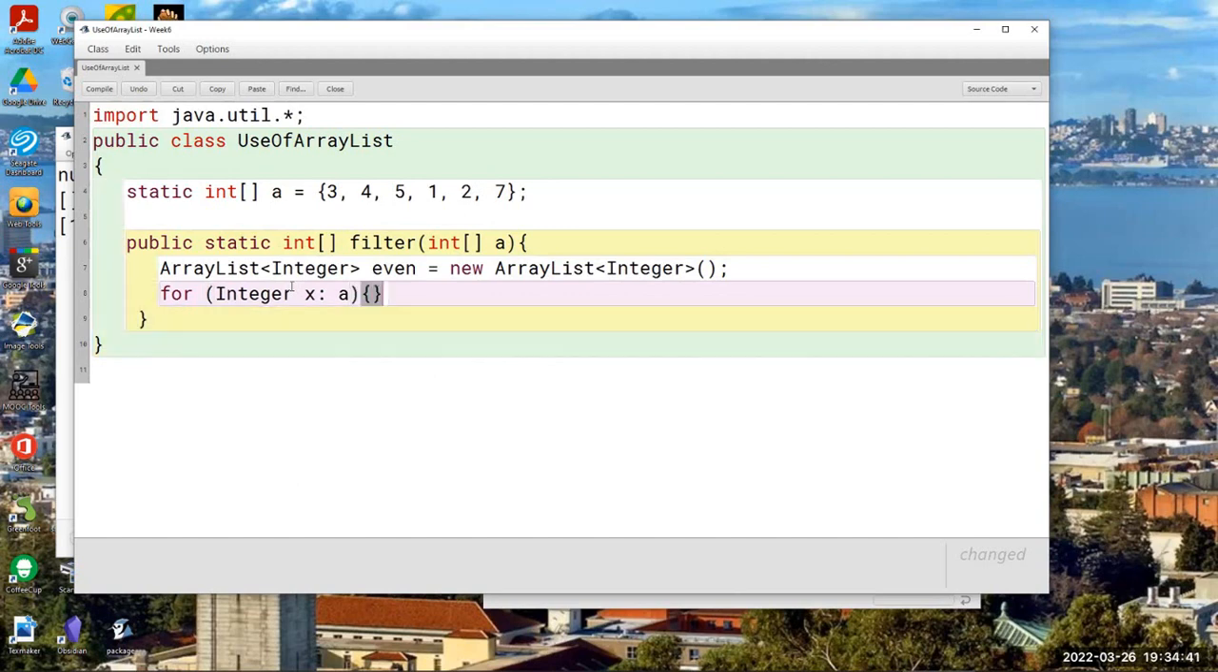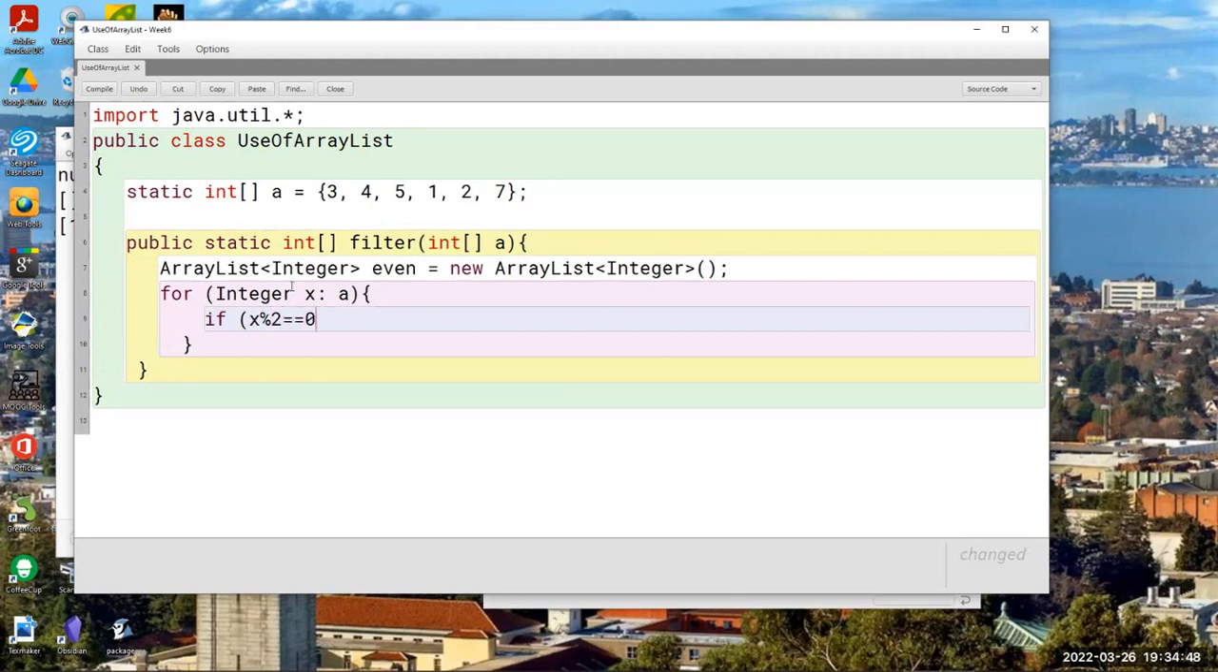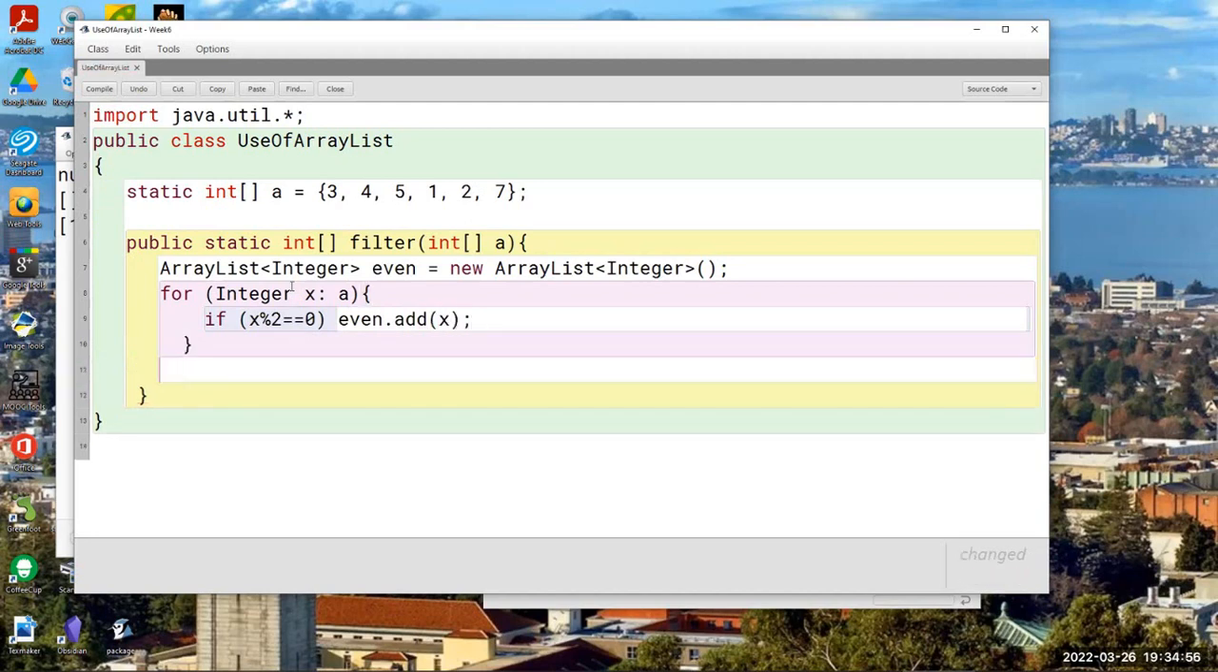Okay, this is a for each loop. So if x modulo 2 equals 0, then it is even, and we will add the x. And then eventually we will copy it to a new array. Okay, we'll copy it to a new array.